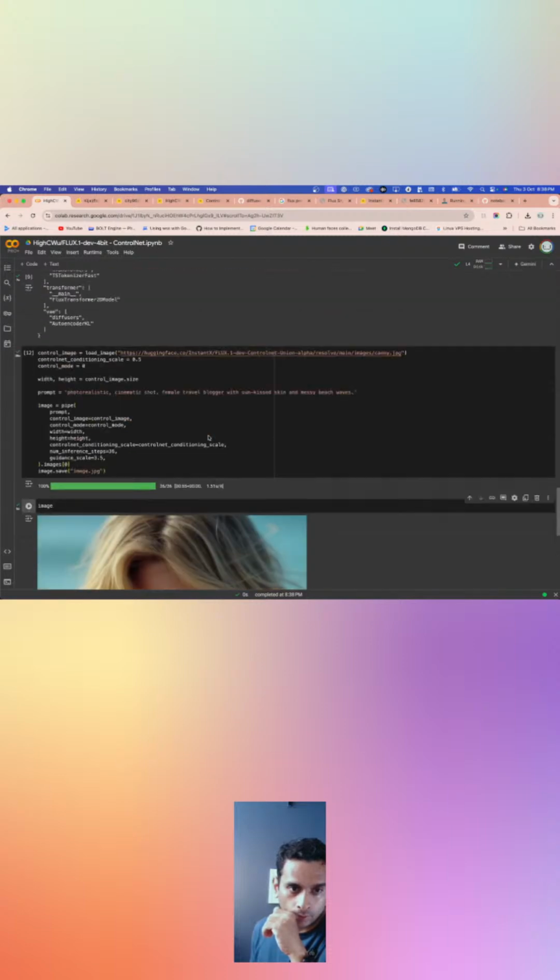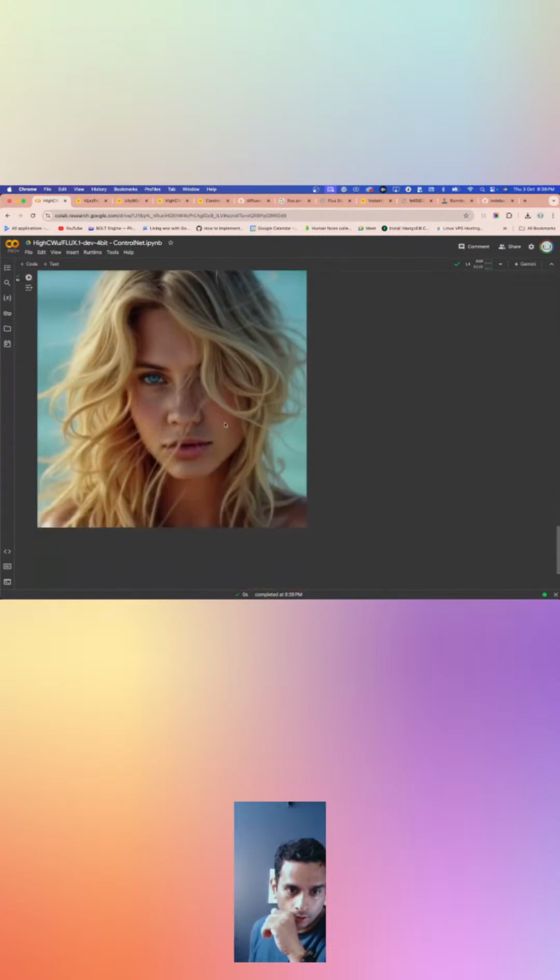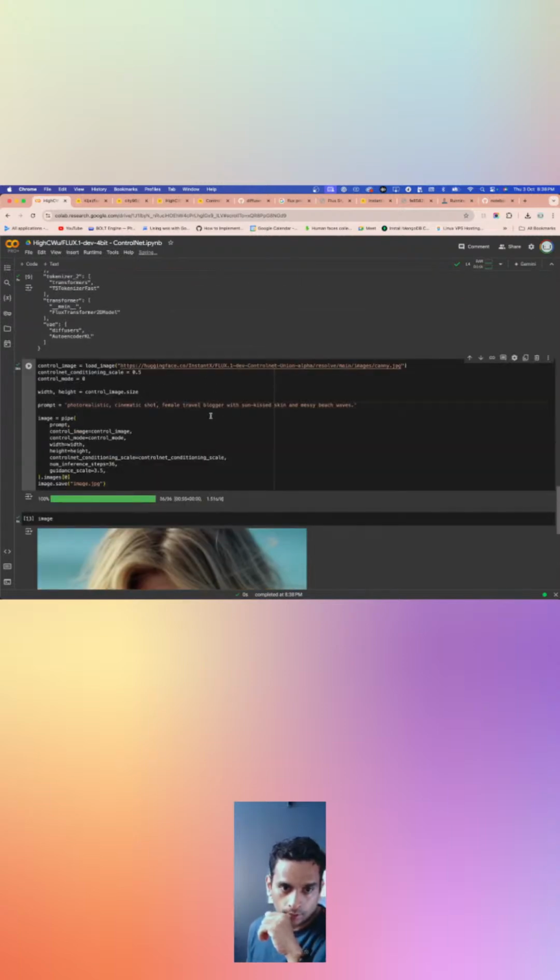Okay, so we have given it more freedom now, I think. Photorealistic cinematic shot and focus on eyes, maybe. Focus on eyes. Let's see.